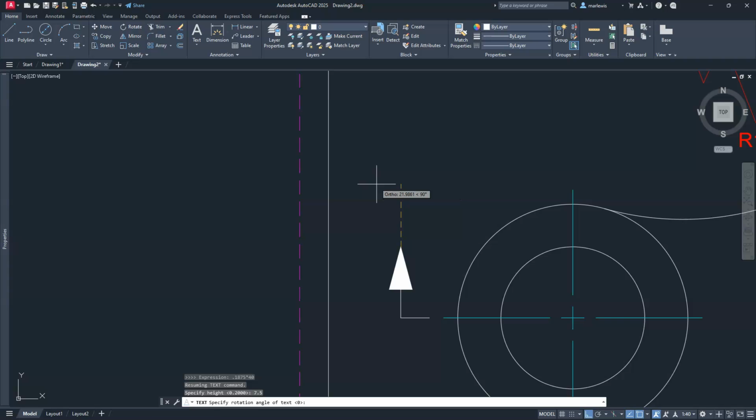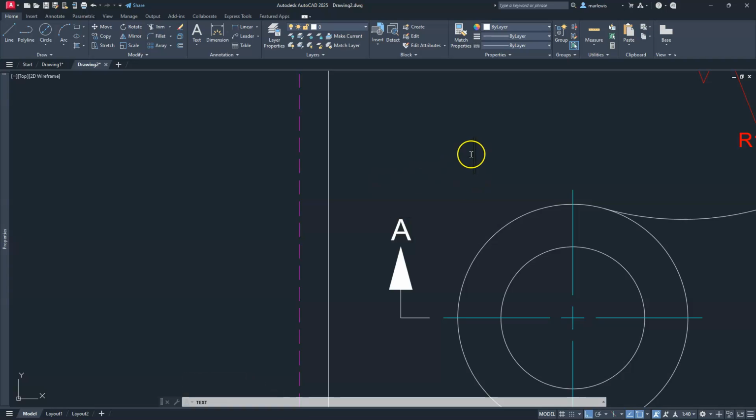It's 7.5. And then it's asking me for a rotation angle. Let's go ahead and hit enter. And then it should be ready to type in the text. Let's use a capital A. Click off somewhere and then hit escape. So that's one way of doing it.